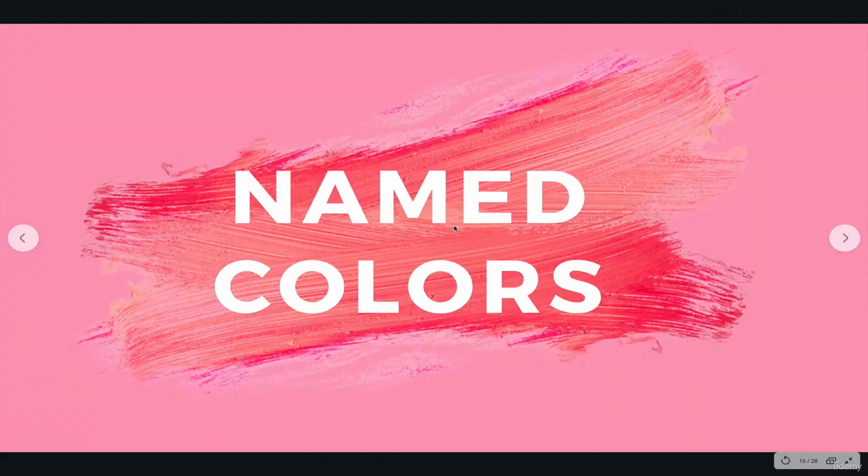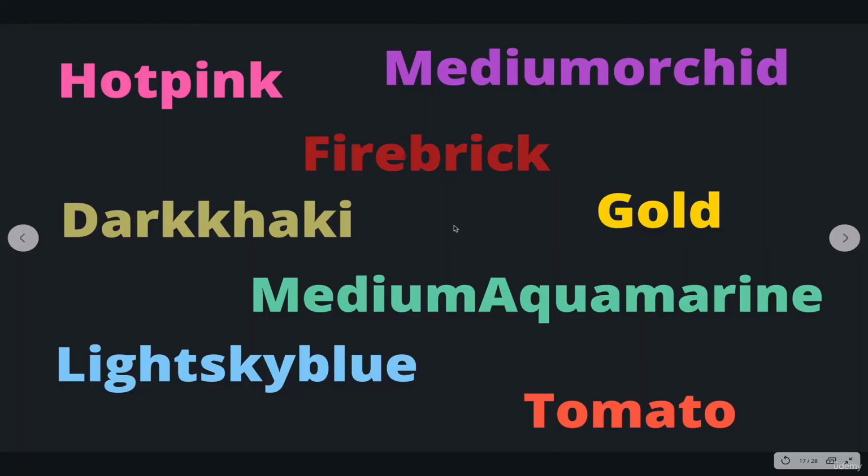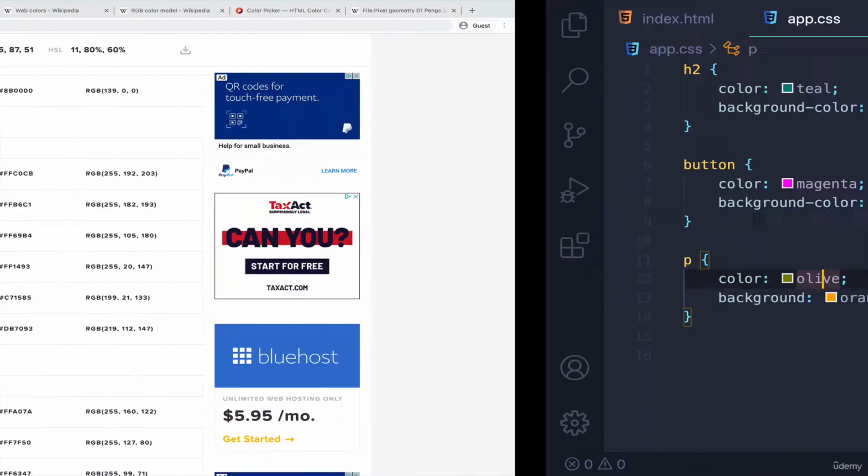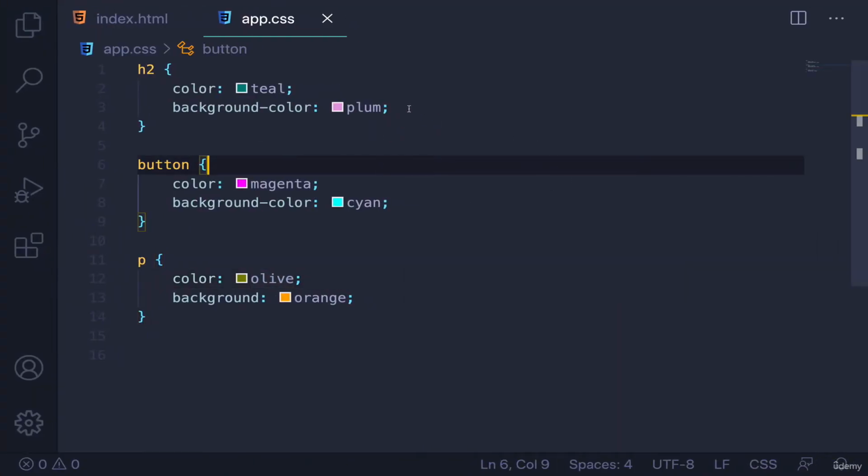So some of them I've put on this slide here just to show you. They range from simple names like orange and red and pink to dark khaki and medium aquamarine and light sky blue. We use some of them already. So anytime we have a property like color or background color that is expecting a color value, we can use those names.